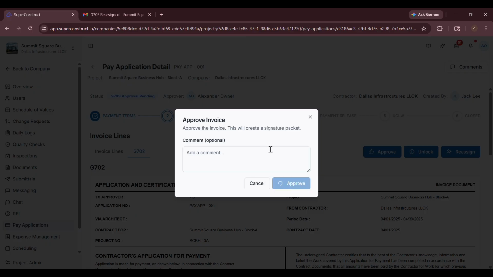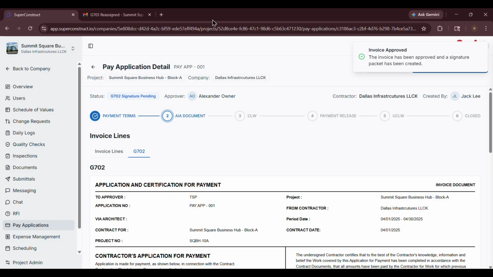Once approved, the pay application process is completed. This is how the creation, submission, unlocking, resubmission, and approval of G703 and G702 works in SuperConstruct.